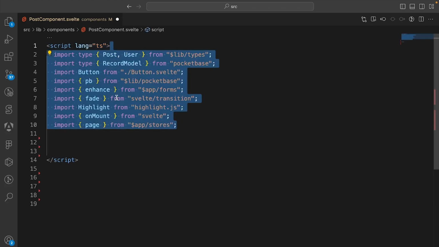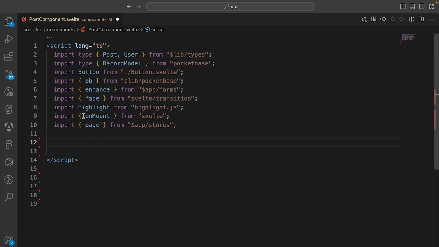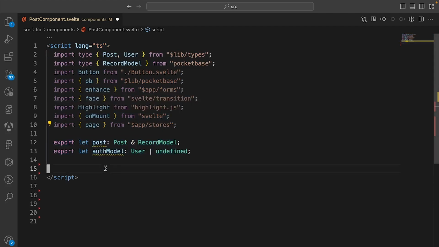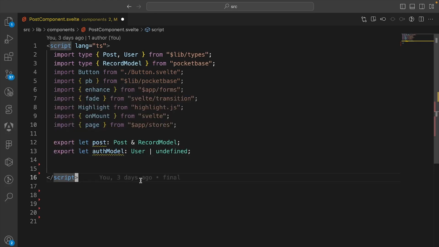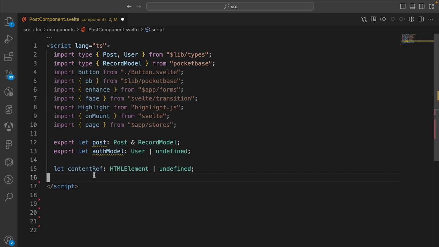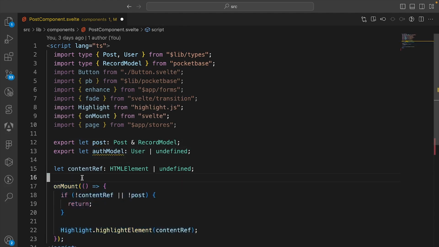Alright, so once you have the post component open, let's create a script tag with a language property set to TS. Let's import all the necessary imports that we need. Then we're gonna export two properties. So we're gonna have two properties on this component. One is the post and one is the auth model for the user to determine whether the user is logged in or not. So then we're gonna create a content ref which refers to the div that contains all of the code for this component. So we're gonna create an onMount which just highlights the content ref.